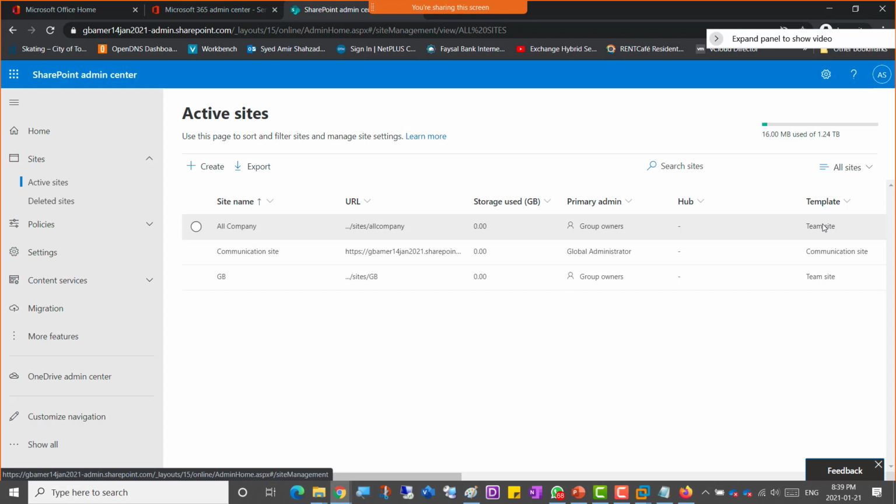What team? What is a team? So a team is just a group where there are tools that can help you collaborate with each other in a project. So it's one team. It's not exactly like a security group, but you can just create that.